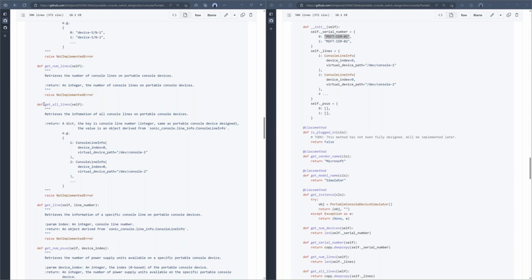And the next method is get all lines. This method will return the information of all the console lines on the portable console devices. It will return a dict. The key of this dict is the console line number. Console line number should be an integer, and it should be the same as the portable console device designed.